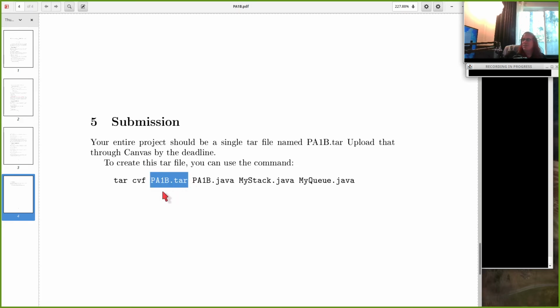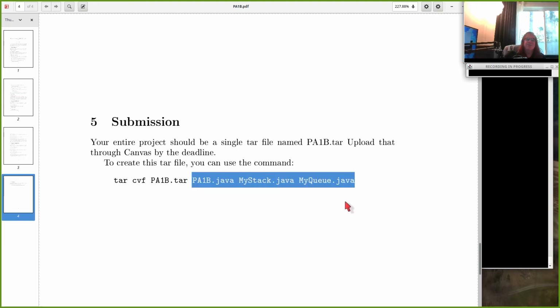This has got to be a disposable file, right? This file is going to get deleted if it exists and then recreated. So don't put the name of a precious source code file here, because you'll clobber it. So make sure this is the output file you want to create, and then a list of the files you want to put in the archive.